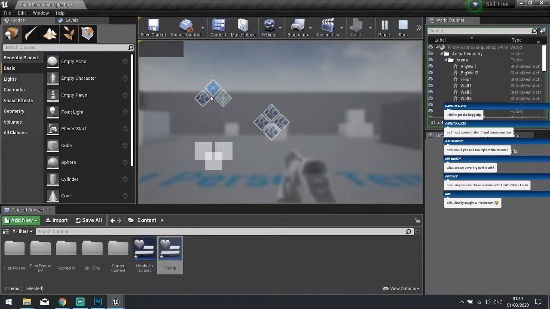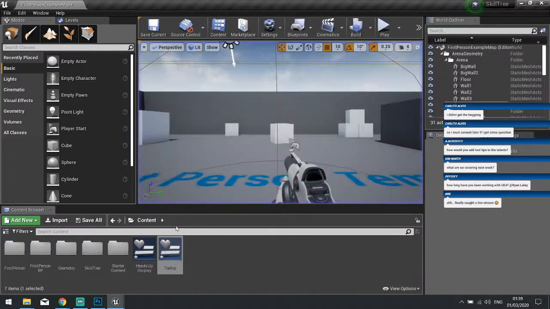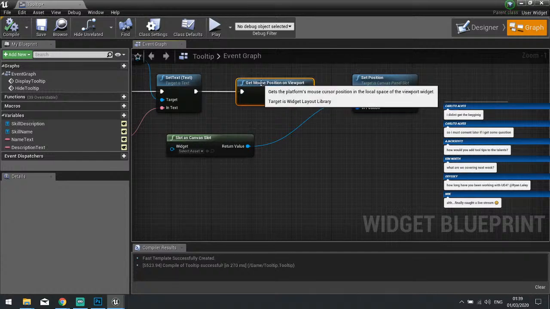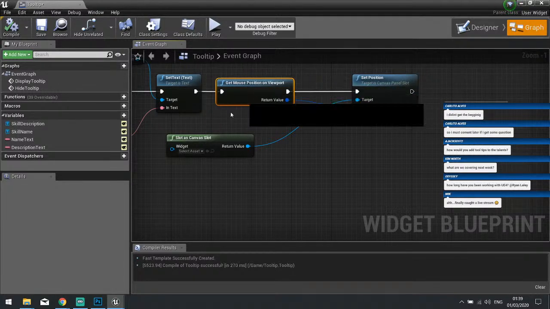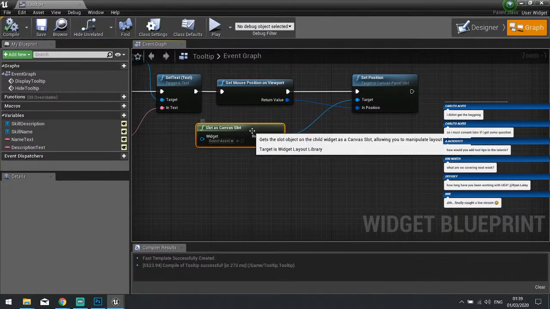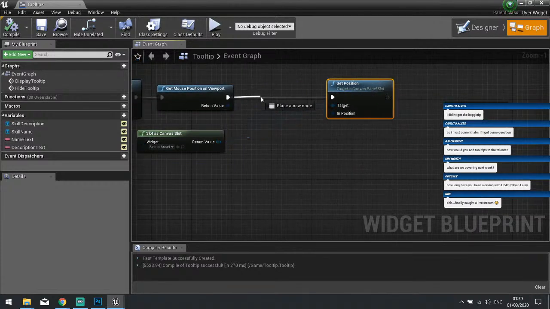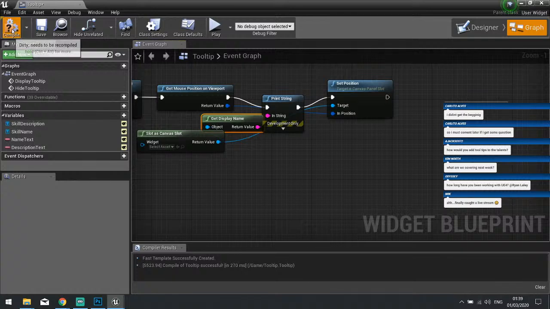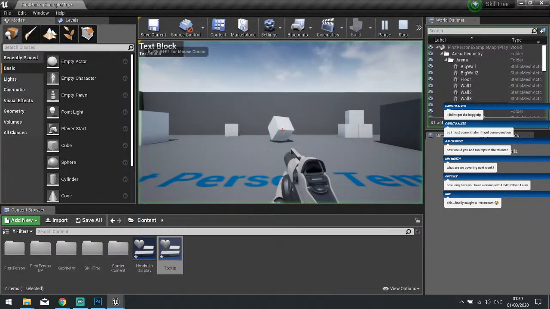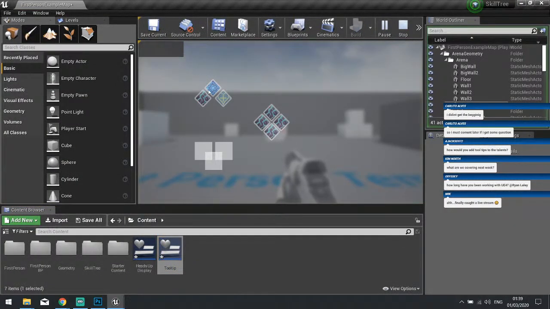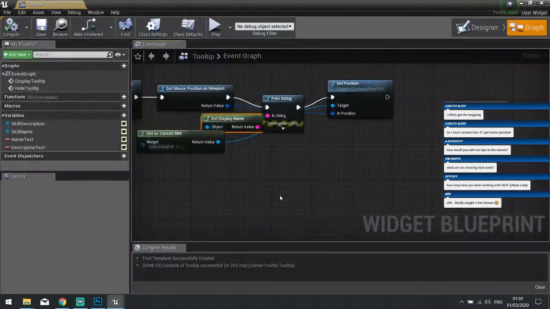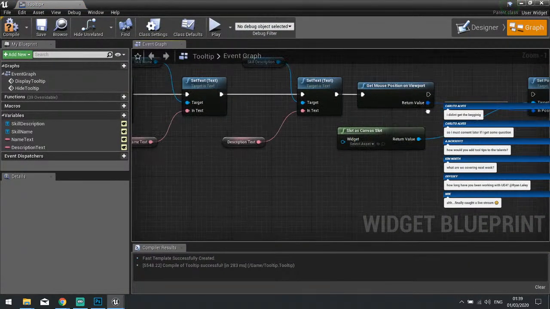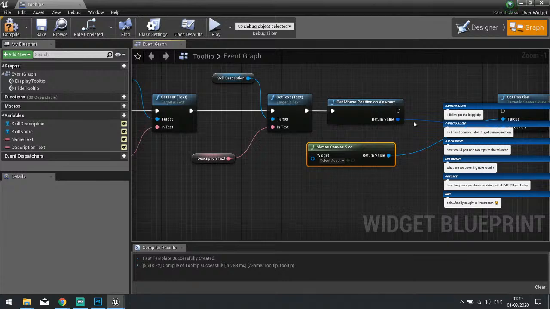No. So I don't think that's outputting as that. Let's print string that. Yeah, it's not even getting that far, is it? It's not. Okay.